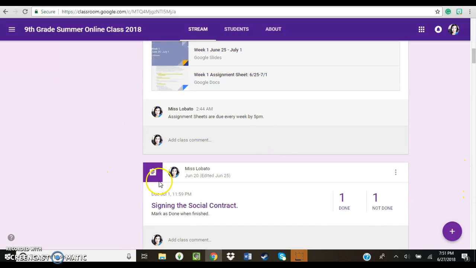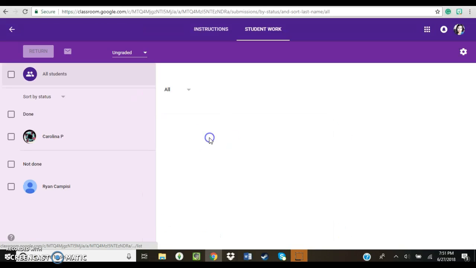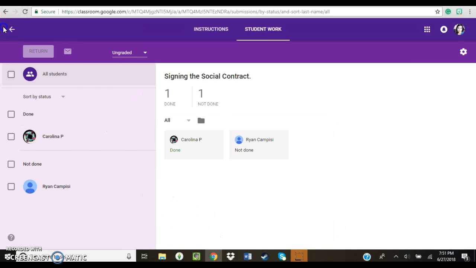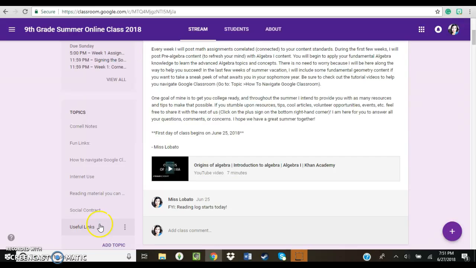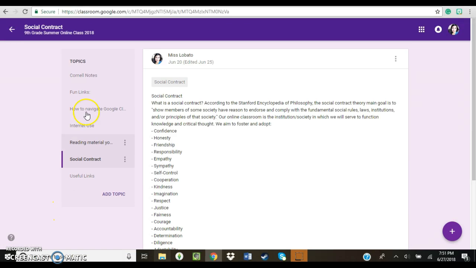So I have the assignment sheets. Underneath, I have signed the social contract. You click on it and mark as done when you finish signing the social contract. It's also located here for reference.